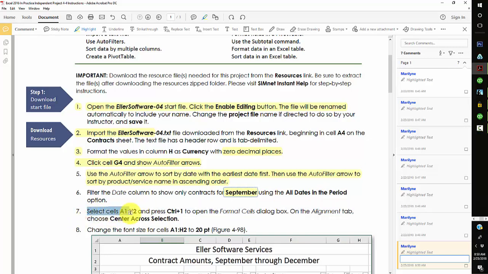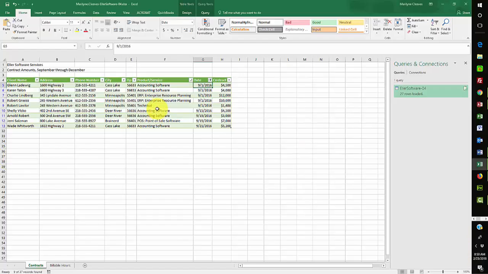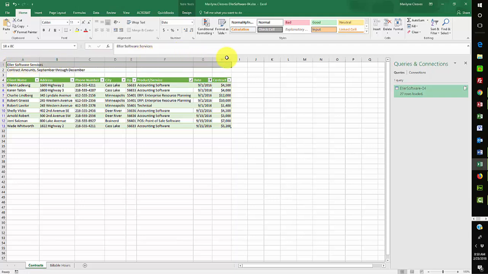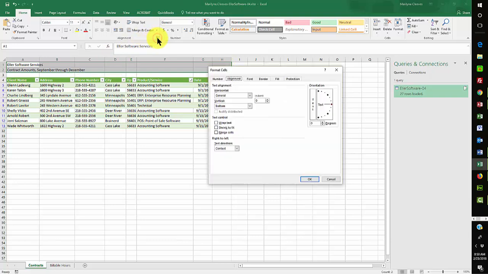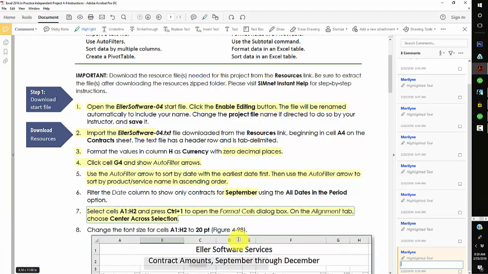Select A1 through H2 and press Control-1 to open the Format Cells dialog box on the Alignment tab and center across selection. So I'm doing A1 through H2. So I come over here, A1 through H2, and we're doing the center across selection. So that's here. That's pulling the dialog box, center across selection, and click OK. Come back to my instruction.